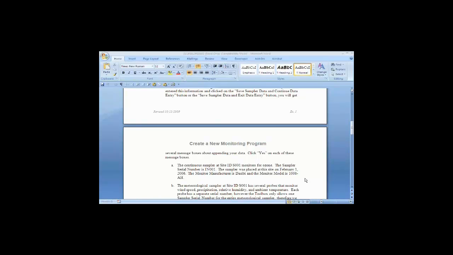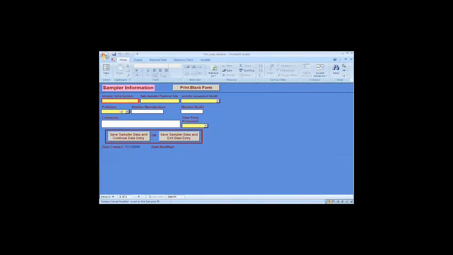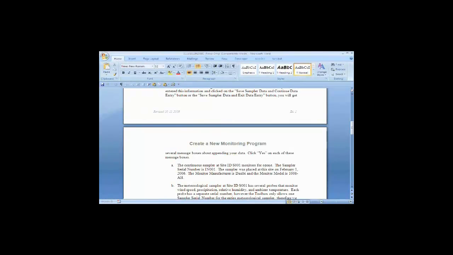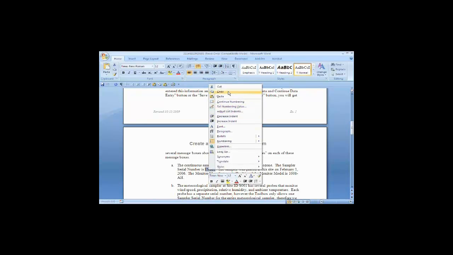Okay, the continuous sampler at Site 1 monitors for ozone. Serial number is instrument 001, CB, and 1008-AH. Okay, I think we can copy this in. Sampler serial number IN001. I'm going to just copy that.